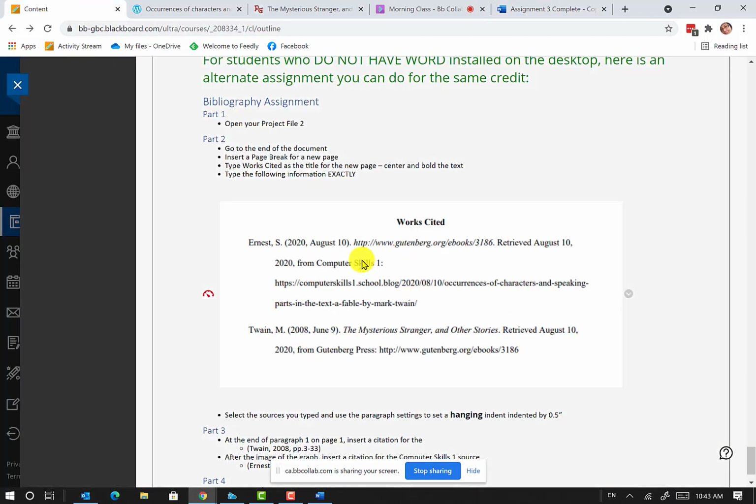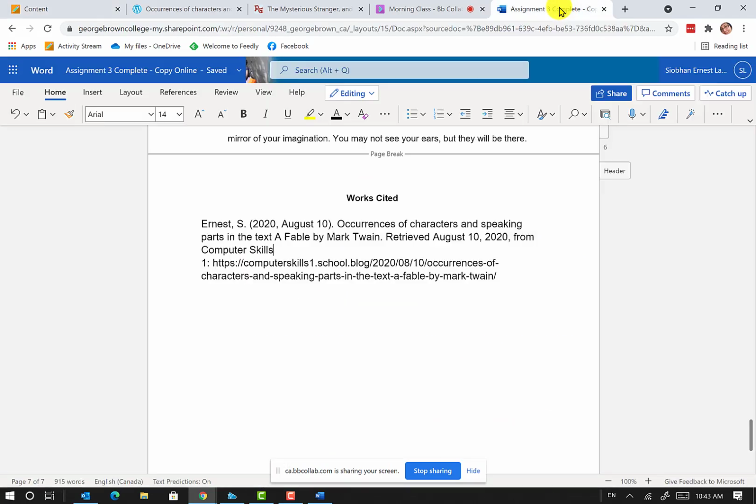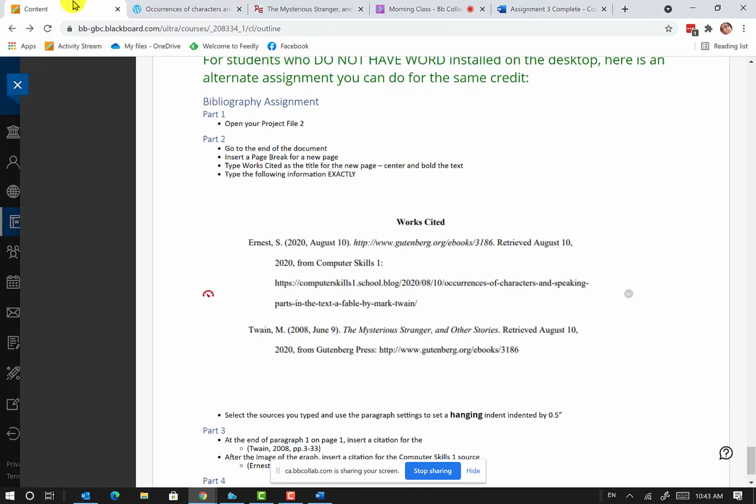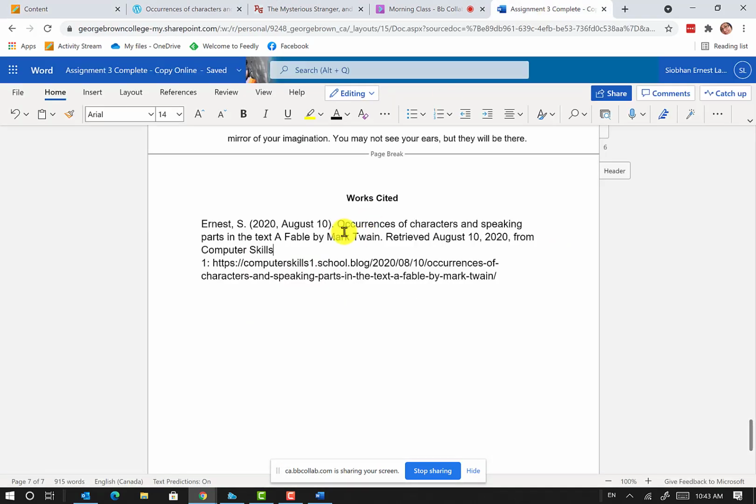Now I have to format. I have to make sure, first of all, that I've got the periods where they're supposed to be. Retrieved August 10, 2020, from Computer Skills 1. Make sure that I've got the commas in the right place. Yeah, okay. And then I need to italicize the title. So I make sure that this is italics. I'm going to use a Control I and italicize the title.